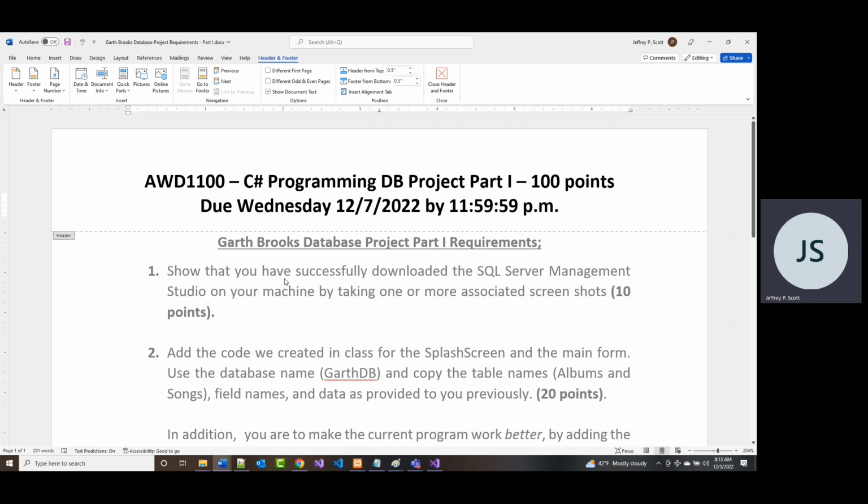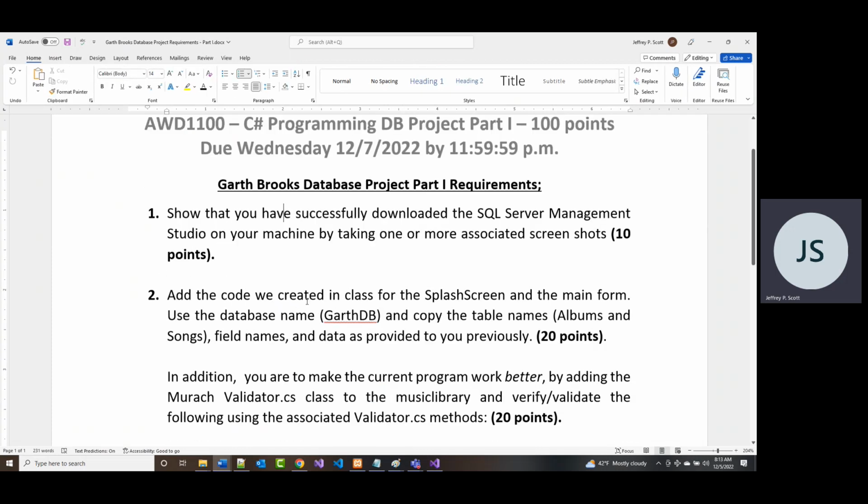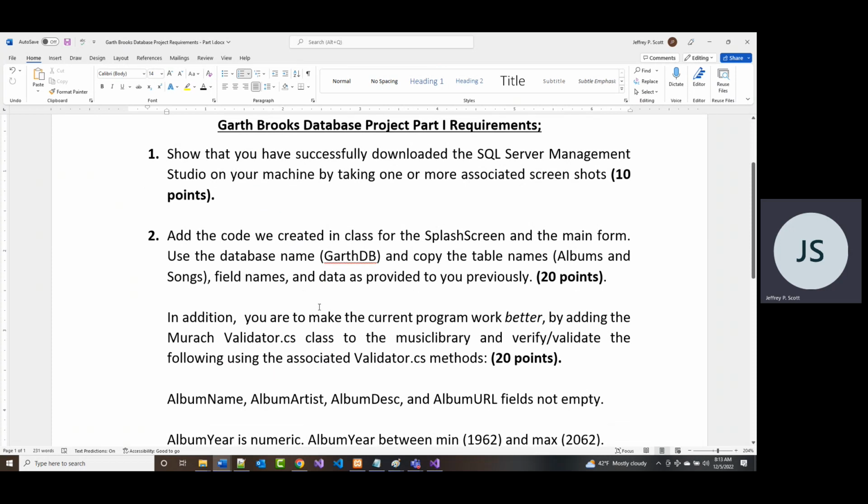So number one on here said, show that you have successfully downloaded the SQL Server Management Studio on your machine by taking one or more associated screenshots. All right, on this right now, I have heard from about half of you, and some people have been having problems with this. So I wanted to show you quickly what I have loaded.